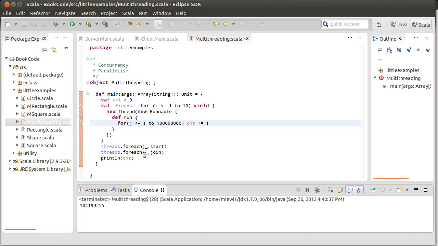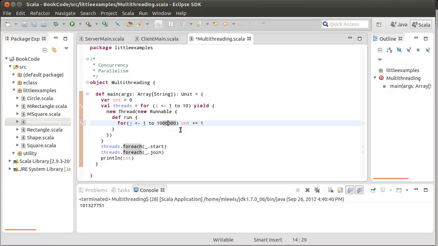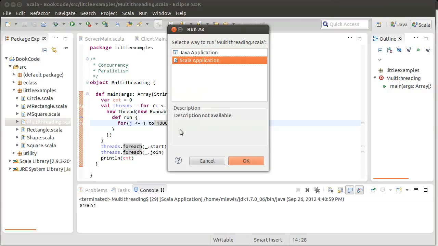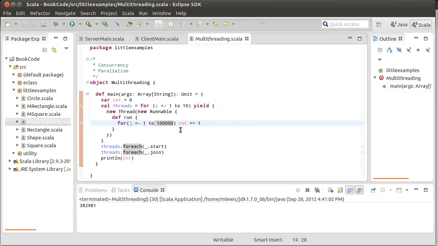Let's see what happens if we do it again. Yeah, we're losing lots and lots of counts. And we said that the reason why this happens is because we have a race condition. Now, I'm going to take off some zeros here. So now I'm counting to 100,000 in each one, and my total count should get to 1 million. And you'll see why I decided to do that in just a second.